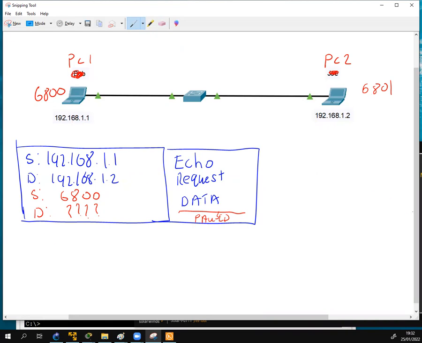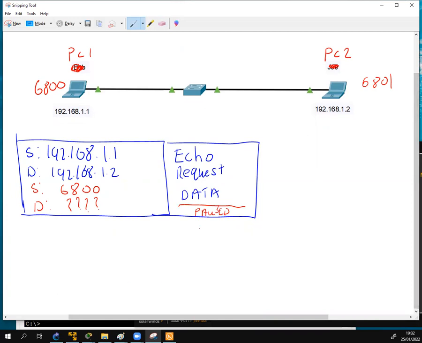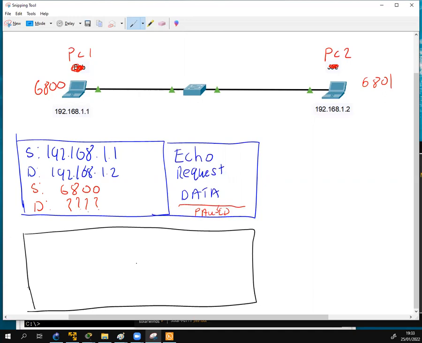So another message is actually sent, and that message is an ARP. The ARP will be sent automatically by PC1 to PC2. And you have the data over here. So the data is going to say ARP. ARP stands for Address Resolution Protocol. I want enough space to write that in. Address Resolution Protocol, okay? And the actual data will say who has MAC of 1.2? Tell me, I'm 1.1.